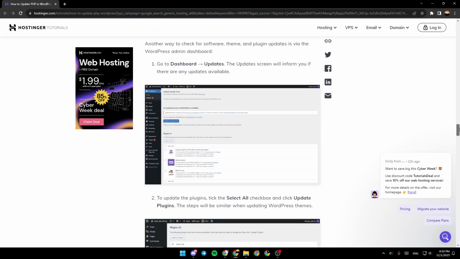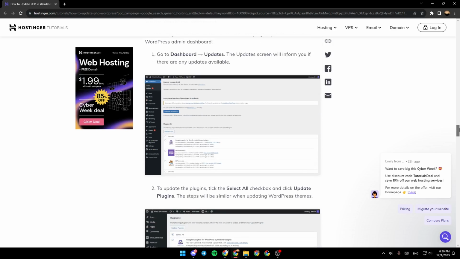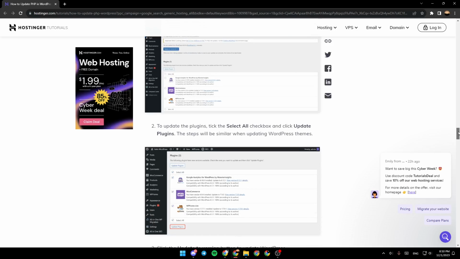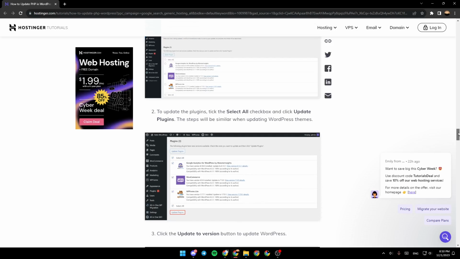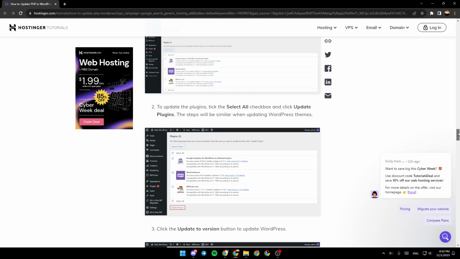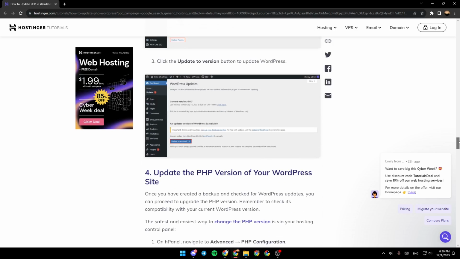Via WordPress dashboard, go to the dashboard and then Updates. To update the plugins, tick the Select All checkbox and click Update Plugins. Click the Update to the version button to update WordPress.